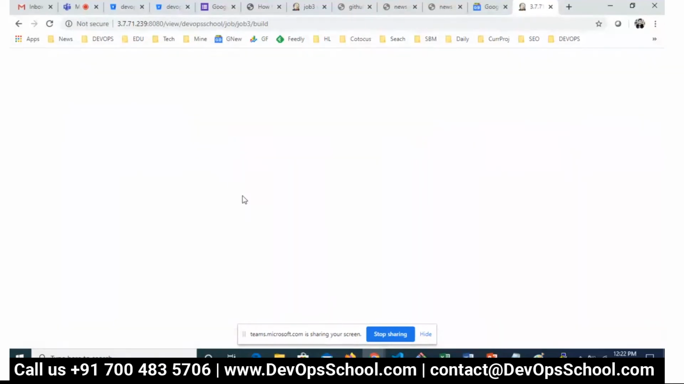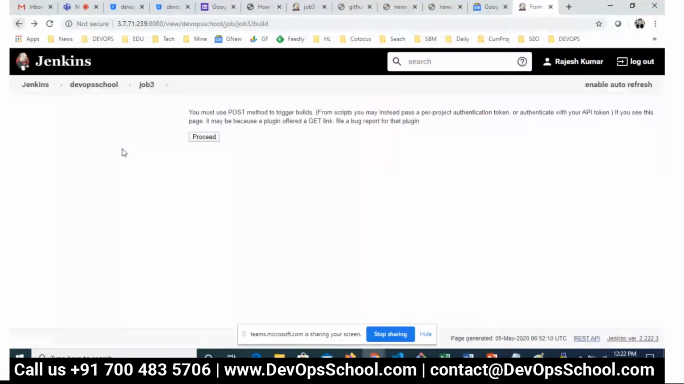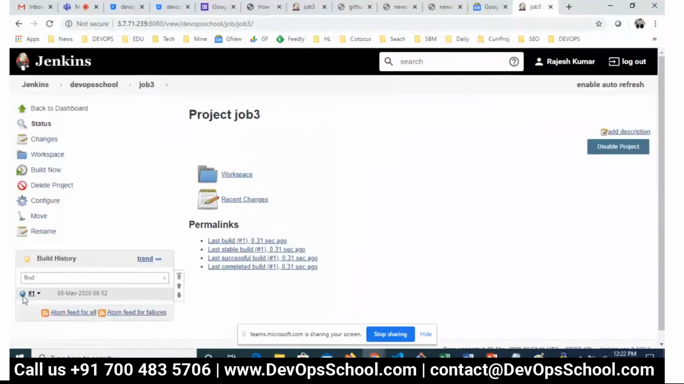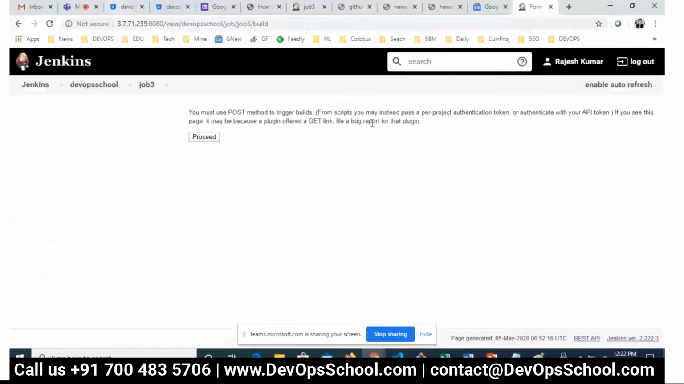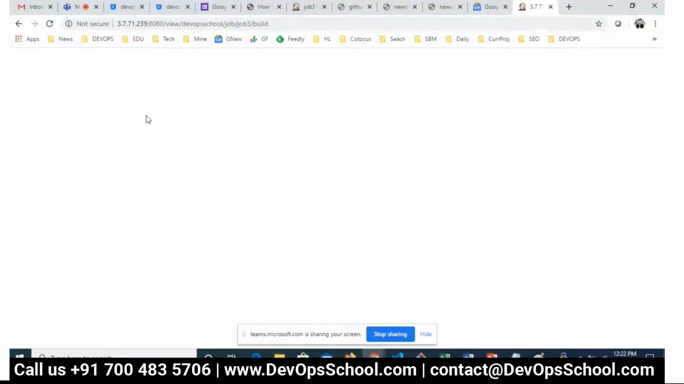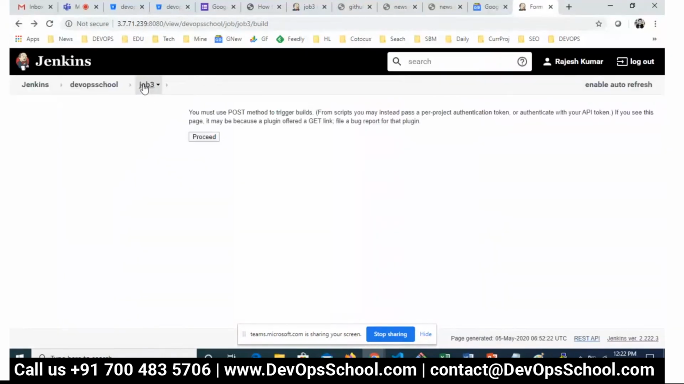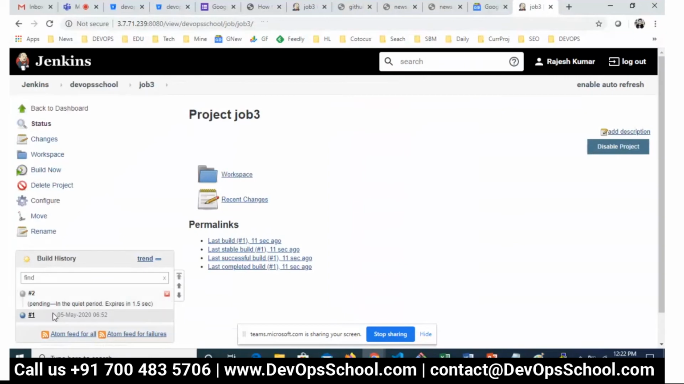Proceed further. So here this is done. So you trigger it, and after that build 1 has happened. See, I did this one through the URL, but this is not what I want you to get done. So here I see the second build is in progress.